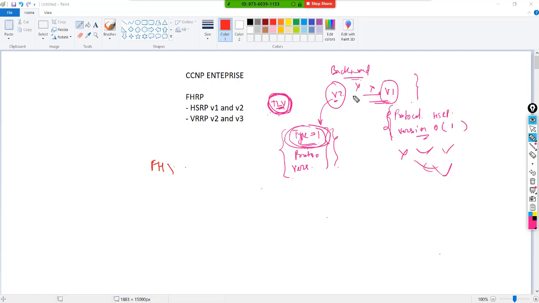That's why they are not backward compatible: whenever version 2 sends a packet to version 1, version 1 will not be able to recognize what the type is, because that's not the behavior of a version 1 packet. Version 1 is just a plain packet.